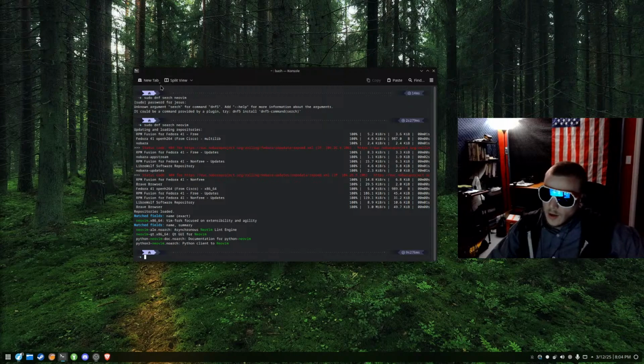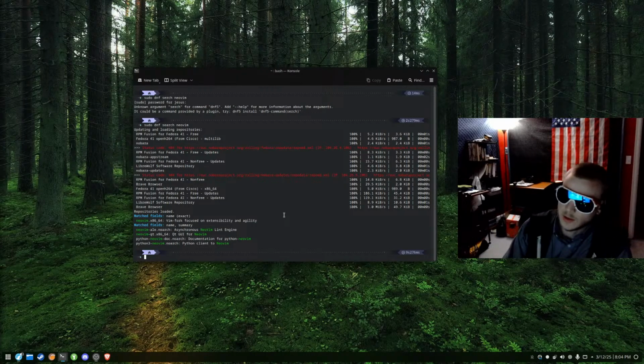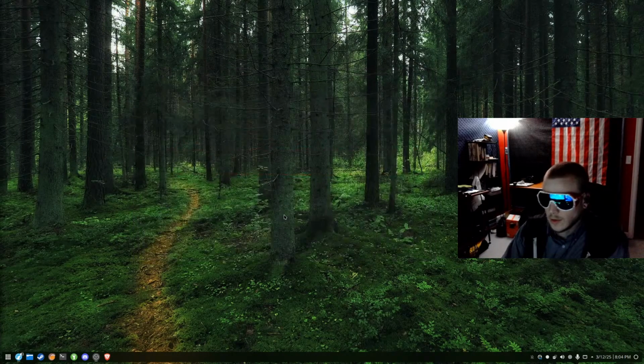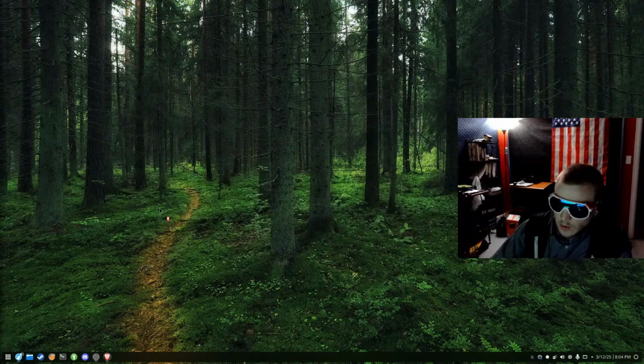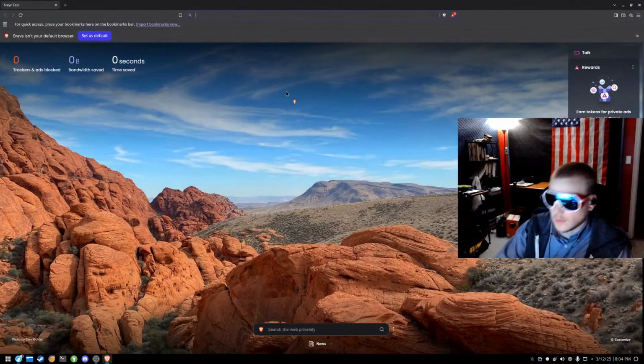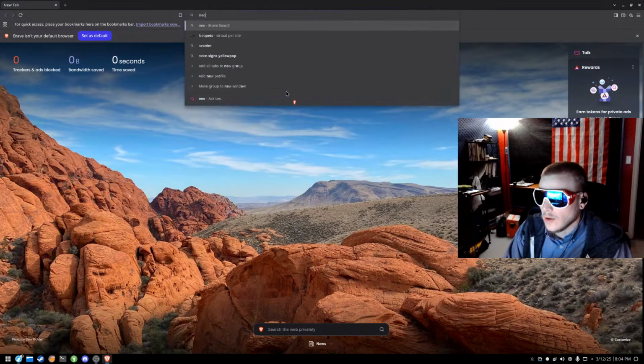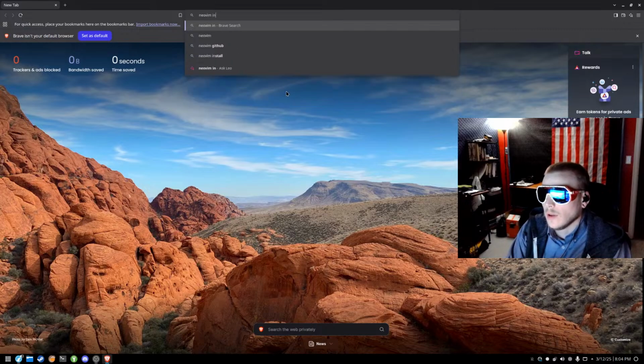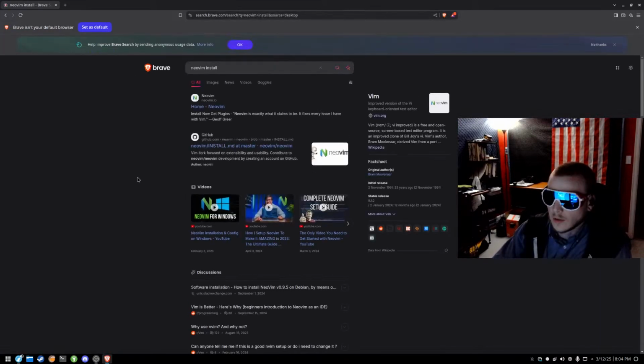So if you're on Fedora, there's DNF. If you're on Debian, it would be apt, so sudo apt, blah blah. So that's how you can search for packages. We're not gonna do it this way. We're gonna exit. We're gonna compile this thing from source. So we're gonna go Neovim install because I'm a big dummy.